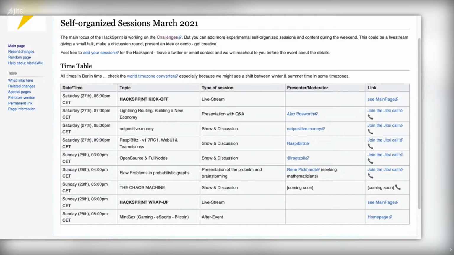Then at 4 we have René Pickhardt asking for a smaller session, seeking somebody or people who are interested in going deep into math, because he has one problem he's pondering and would like to have somebody to go deeper with. As far as I understood, it's about flow problems and probabilistic graphs, about preparing multipath payment problems, but it will really be about this mathematical problem specifically. So if you have a deep interest or a scientific background in that area, that's definitely something to join, to help René out and come to a good solution.